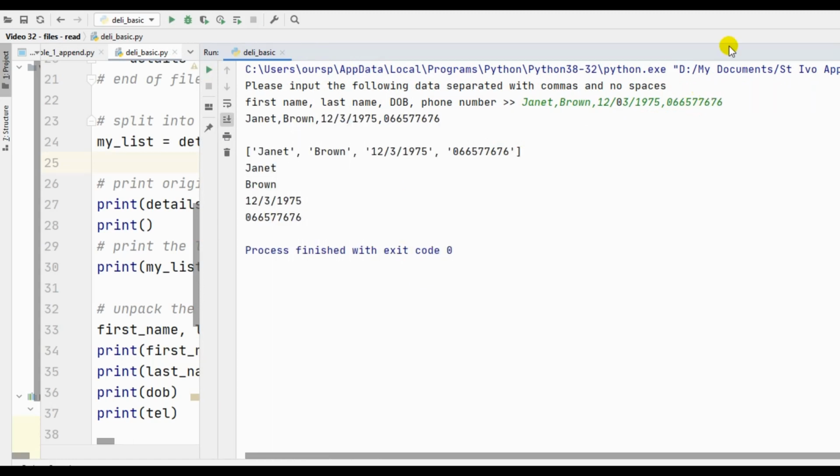Okay, so guys, we have the outputs from the code that we originally wrote from the first demo. But we also have, of course, here the results of our extra lines of code to print out the values assigned to the variables that resulted from unpacking our list. So we have Janet Brown, her date of birth and her telephone number. So unpacking has worked quite well.